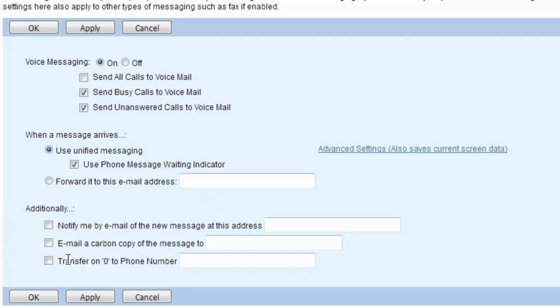And at the very bottom here, there's an option, transfer on zero to phone number. If I were to put in a phone number here, I could send my calls out to that phone number. When a person called in, they would hear, hi, thanks for calling. I can't take your call as my message. If you'd like to leave a message, please do. If not, press zero to reach customer care or some other phone number. So you could put in a phone number there.